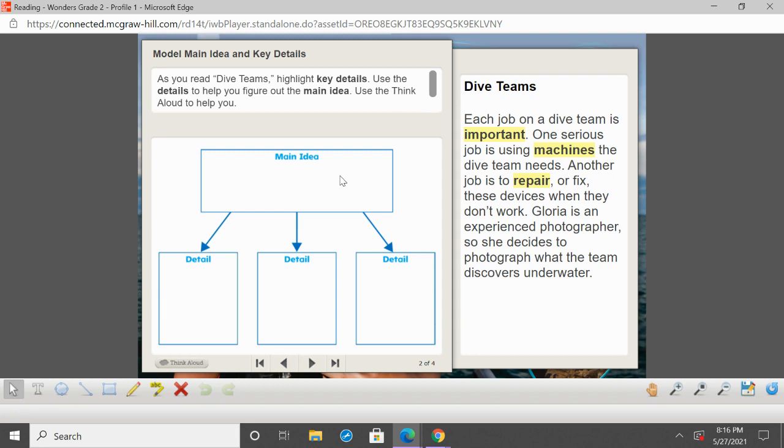All right, so we're going to go ahead. This is our story on the side, and we're going to go ahead and read it. Dive teams. Each job on a dive team is important. One serious job is using machines the dive team needs. Another job is to repair or fix these devices when they don't work. Gloria is an experienced photographer, so she decides to photograph what the team discovers underwater.